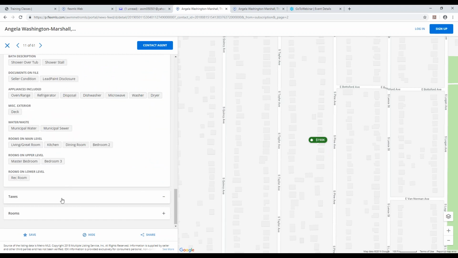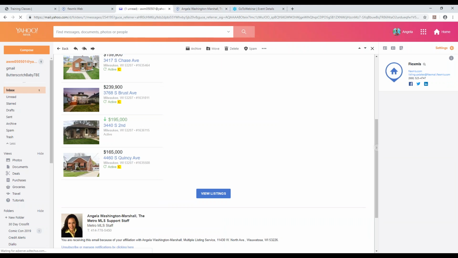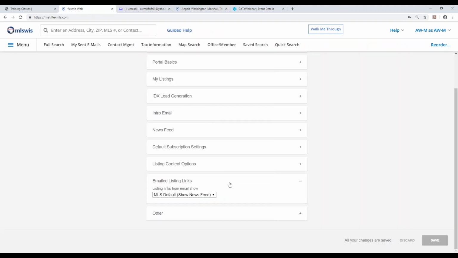There's the taxes and the room's information. Okay. All right. I'm just going to close this. Okay. The second way that you can have these email links to open is by the emailed listings. So whatever listings were included in that email update, it will only open to those listings.